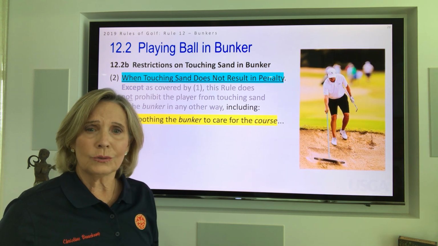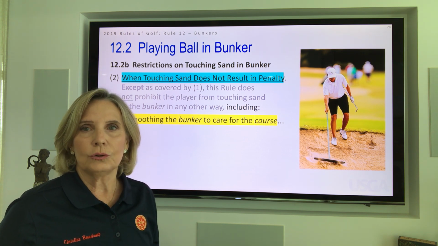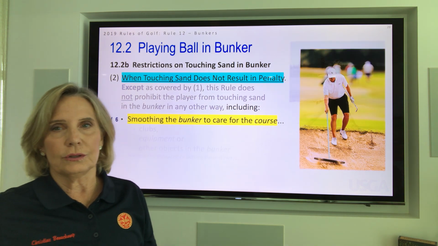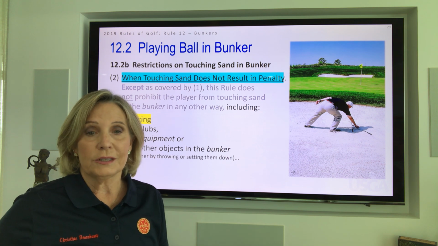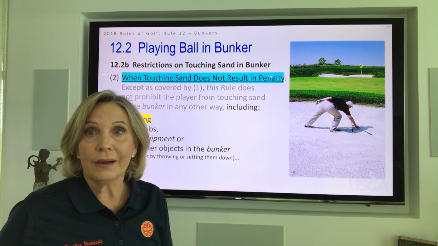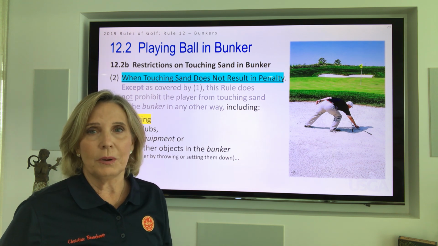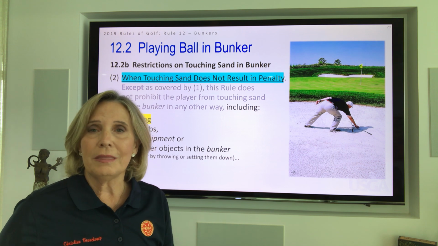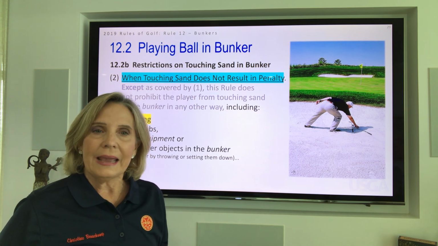We're also allowed to smooth the bunker for the care of the course. We're allowed to do that as long as it doesn't help us in our next stroke, doesn't alter any of the conditions for our next stroke. We're allowed to place our clubs, our whole bag if we wish, equipment, towels, any other objects in the bunker. I may be even frustrated and I might just throw them in there. I'm allowed to do that. There's no breach of the rule.